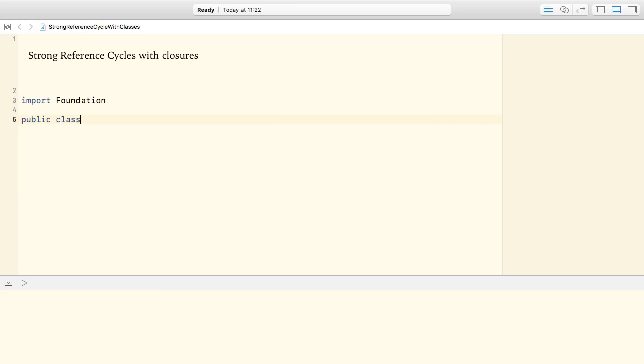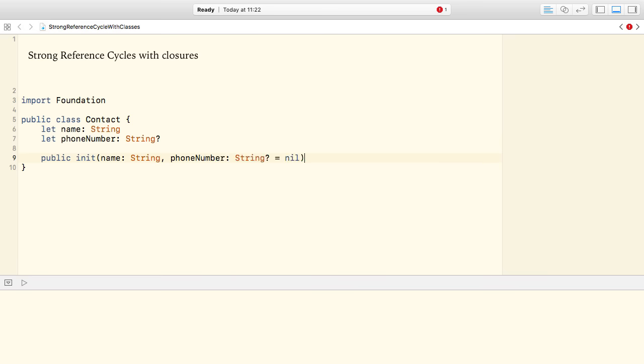I am going to create a very simple contact class. It has two properties of type string, name and phone number. Note that phone number is optional. Let's implement the initializer next. When a new contact instance is created, a dedicated console message is displayed with the contact name.